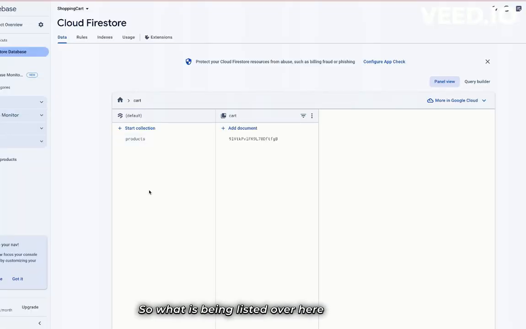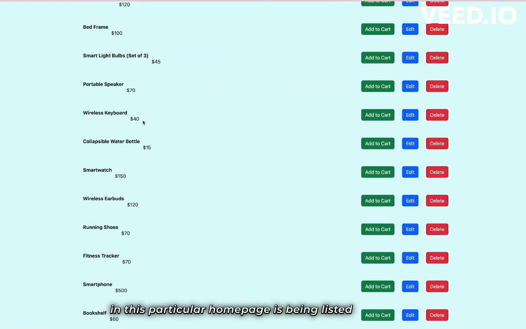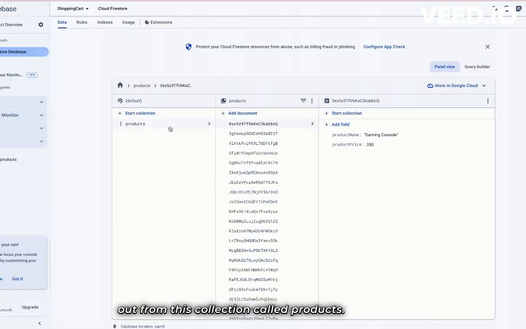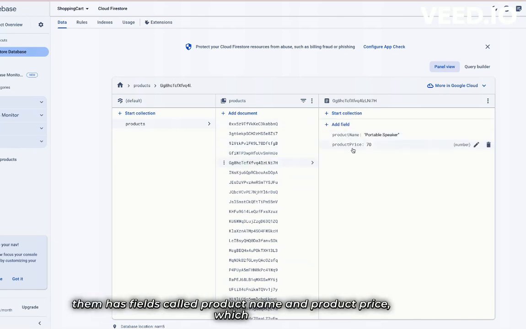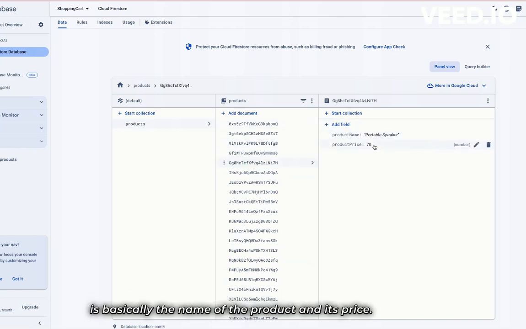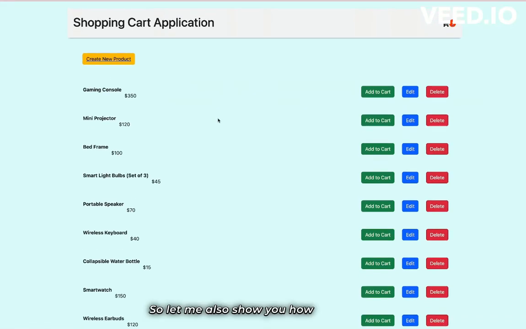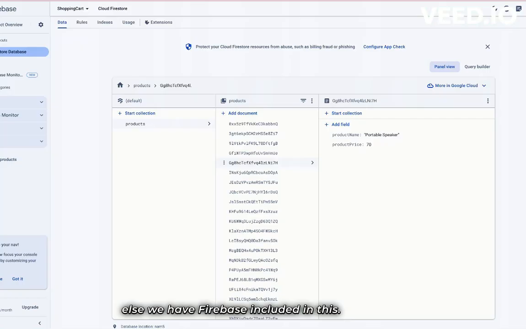What is being listed over here in this particular homepage is being listed out from this collection called products. This has multiple documents where each of them has fields called product name and product price, which is basically the name of the product and its price. Let me also show you how else we have Firebase included in this.